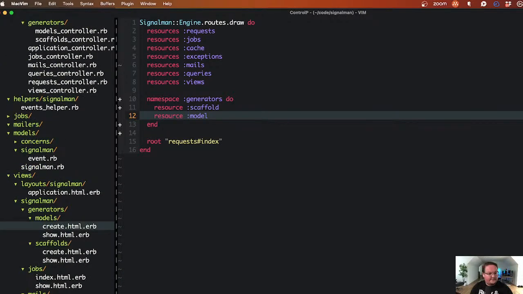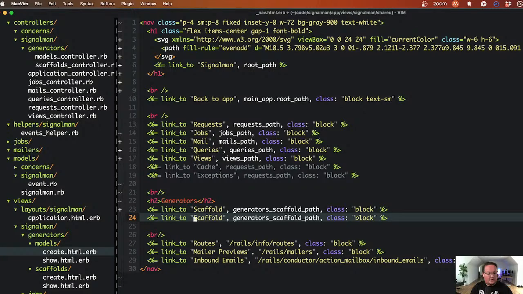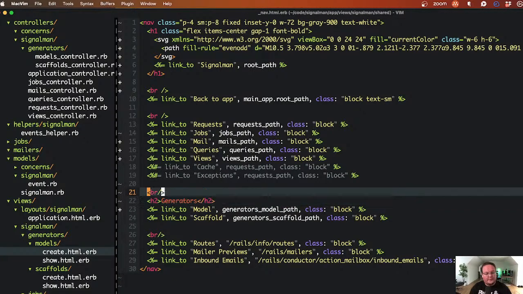And the navbar. So we'll say generate scaffold, model, scaffold. How many characters is that? Like 8. Model.